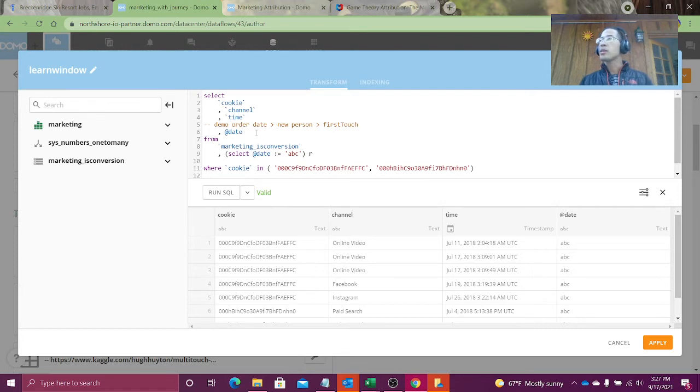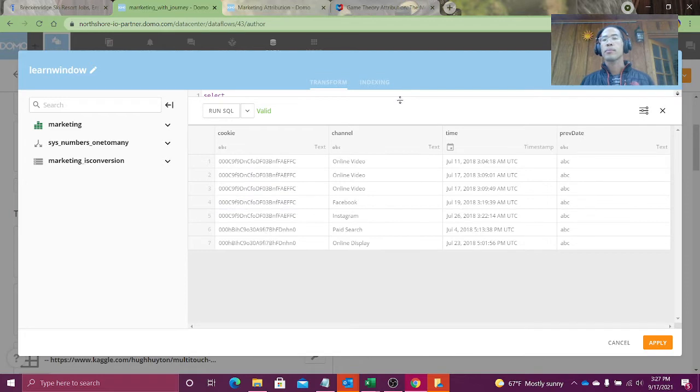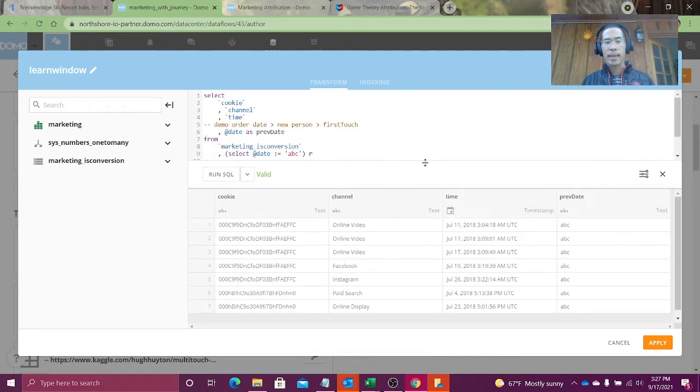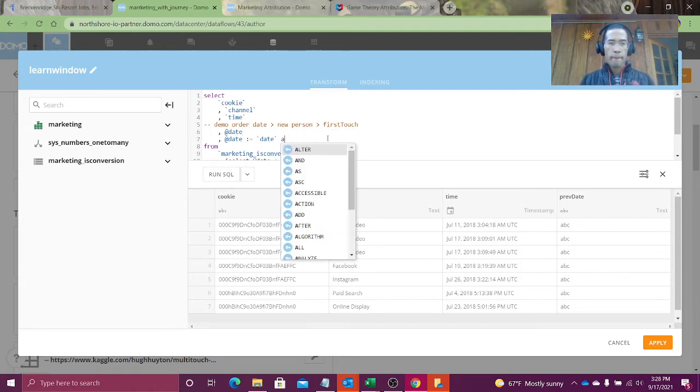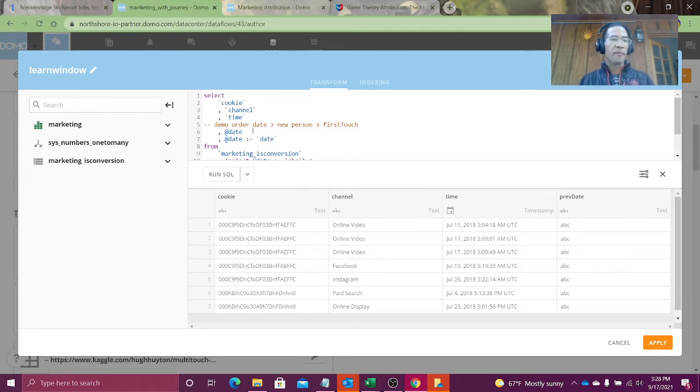Now, this variable is just like any other field in SQL, insofar as I could alias it and call it previous date or whatever I want. It obviously does not contain a date yet. So let's go ahead and assign it a value. So I'm going to assign it the value date using, again, colon equals. But for grins, what happens if I display date before I assign it a new value?